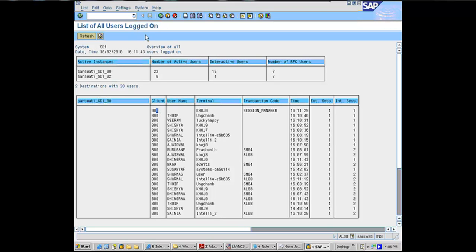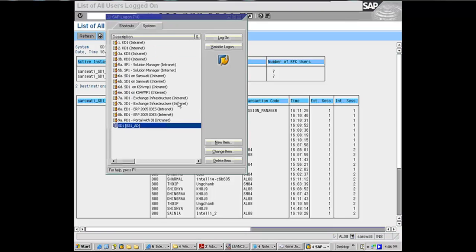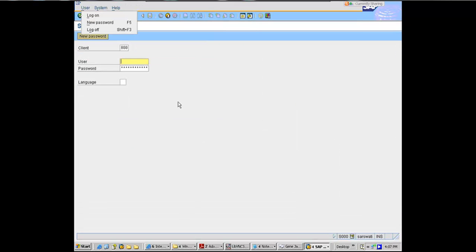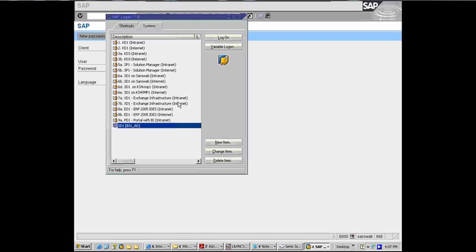So whatever the transaction code, if it is session manager, does it mean they are idle, not doing anything? No, that means they are not idle. It means they're on the logon screen. They're not logged on. If they're idle, but previously they did some transaction, it's still going to show the previous transaction.